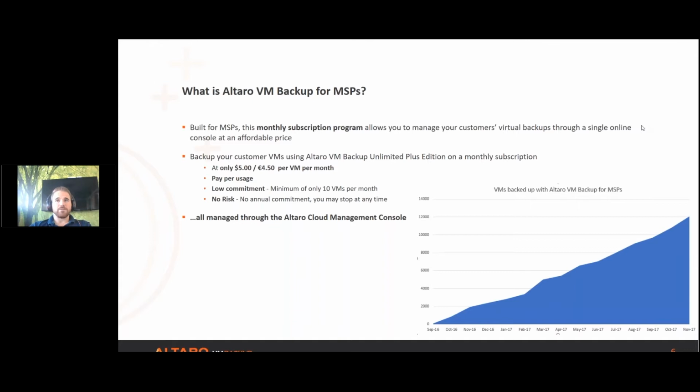So VM Backup for MSPs essentially is a product built for a subscription plan where your customers can pay per VM per month for their backups of the virtual machines. Essentially, it makes everything really simple, and the onboarding is a breeze. What's really awesome about it is that you do not have a high commitment, so there's no annual commitment or annual contract or anything like that. It has a minimum number of VMs of just 10, so you can really get started easily by onboarding your customers onto it.